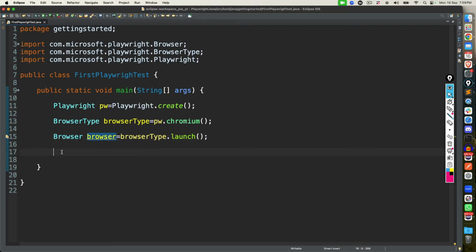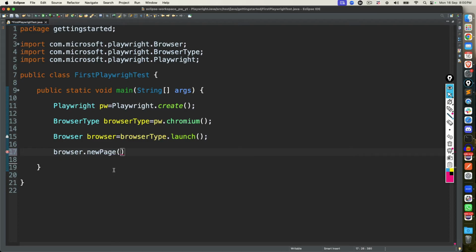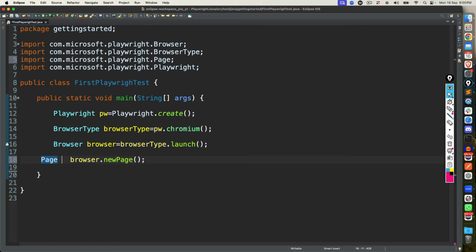Now once you get this browser, you just type browser and say new page. Now notice this returns you a page reference. So the moment I say new page, I will be getting a page. Let me use page here.